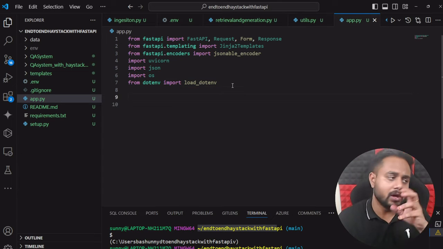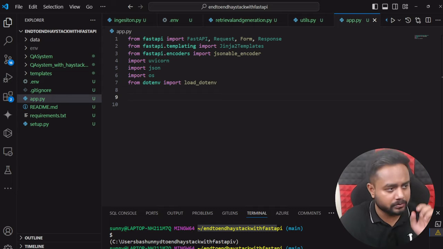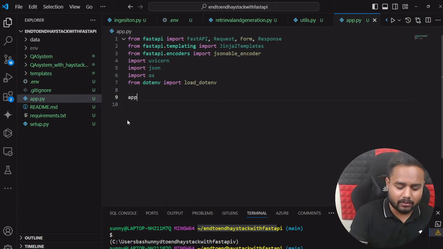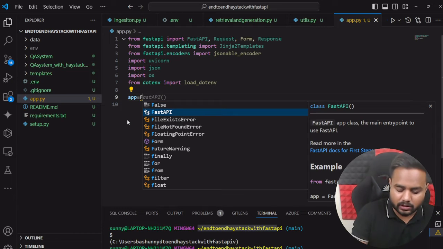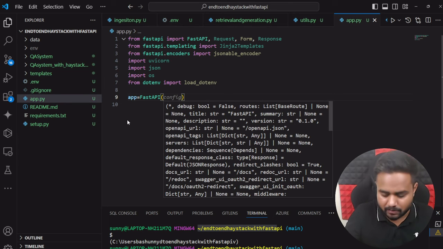Now here, what I'm going to do, guys, is let me create the application first of all. Here I'm going to create the object of FastAPI. So here is the object of my FastAPI, this one.